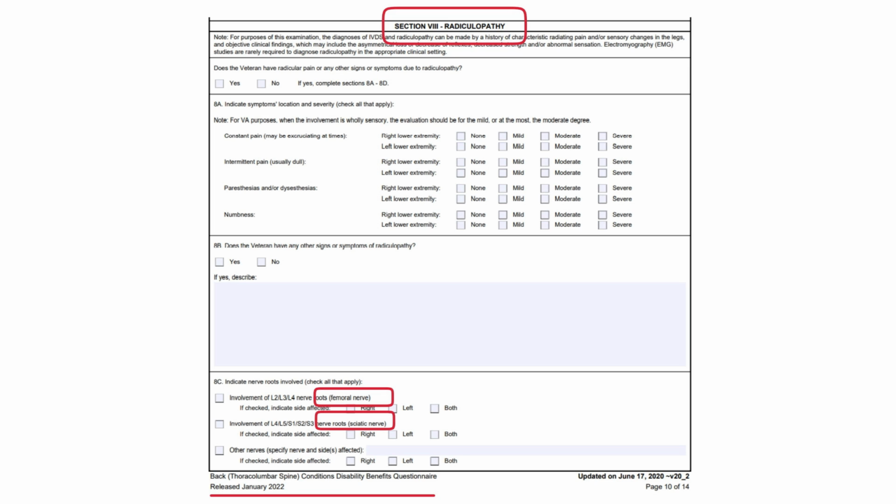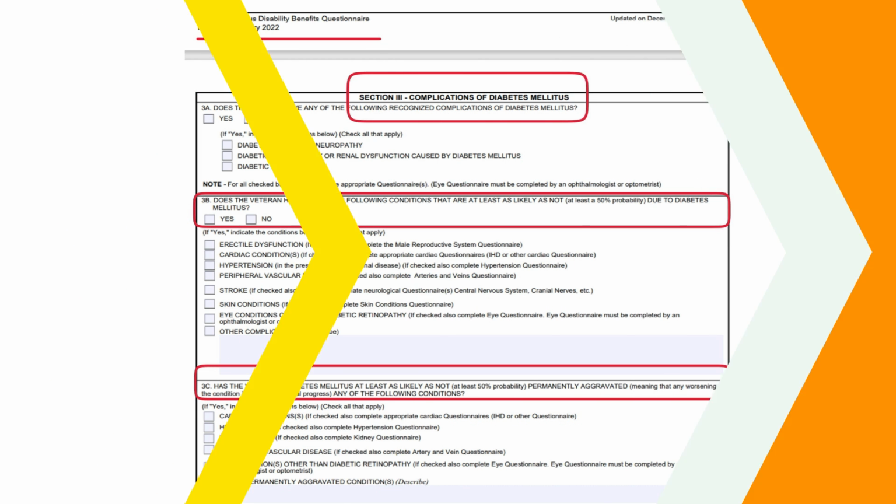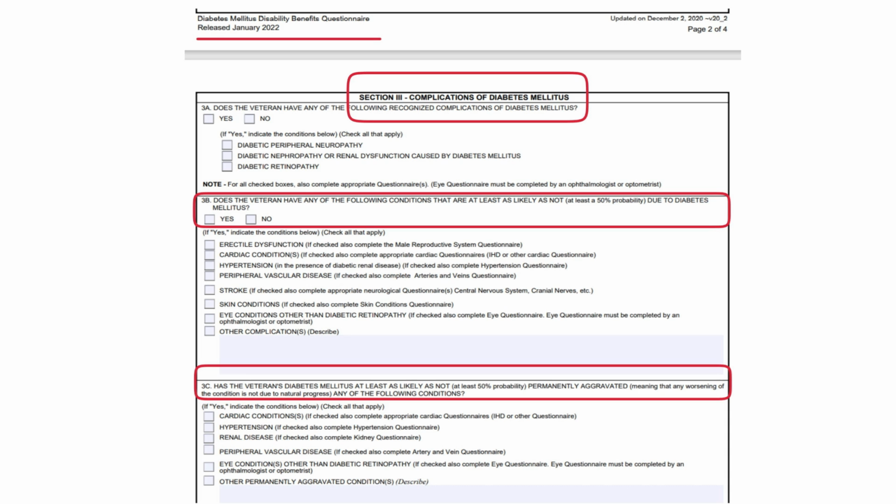So again, a lot of veterans may miss this section or don't know what it means. This is what it means, okay? Now, slide number 4. The last slide. This is a diabetes mellitus DBQ. And again, in the top left-hand corner, I underline that it's an updated DBQ from January 2022. Section 3, complications of diabetes mellitus. Now, diabetes mellitus is 4 pages. I'm only showing you 1, which is page 3, all right?